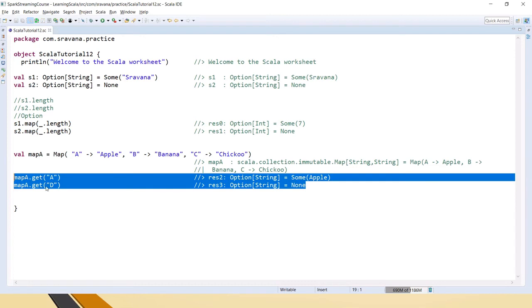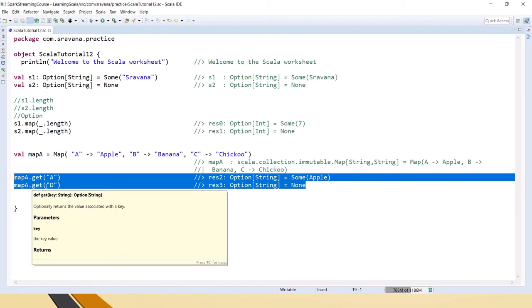So when you are working with maps in your Scala code, instead of directly using map A of the key, try to use the get method for resolving the null pointer exceptions or no such element exceptions in your code.